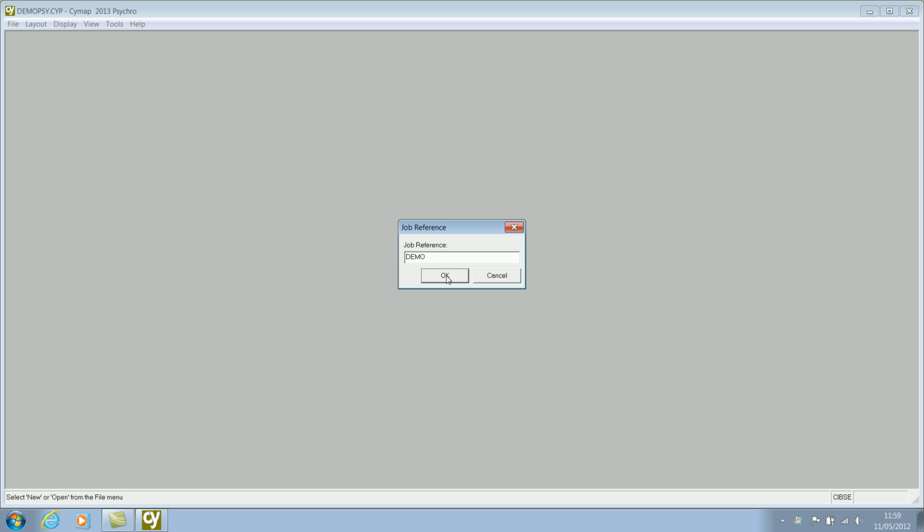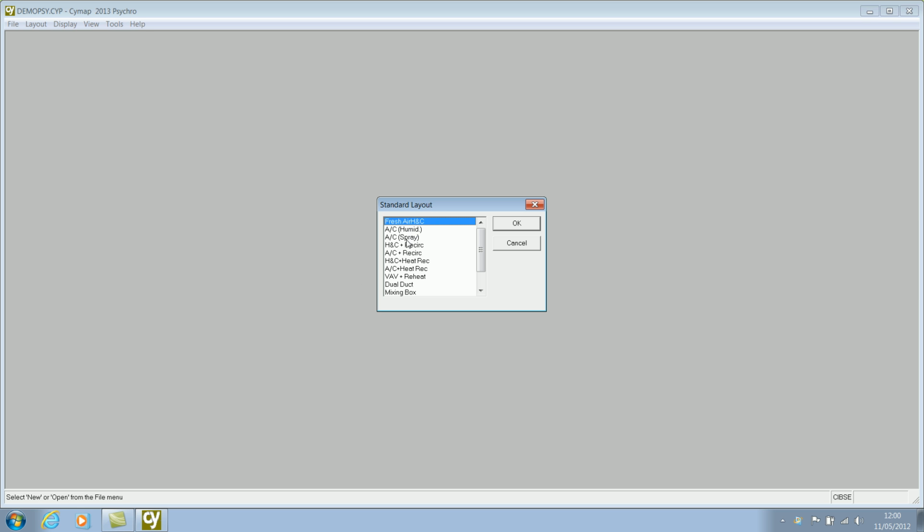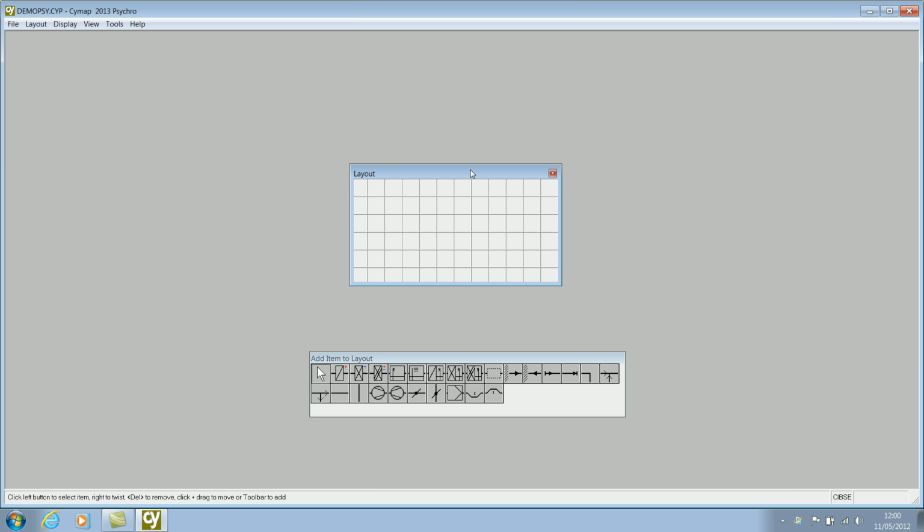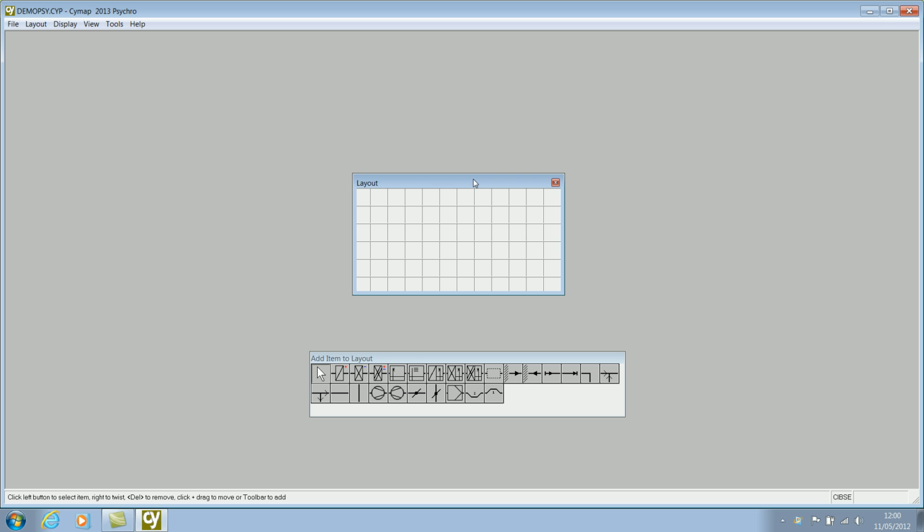And filling out the job reference. There are a list of standard systems you can apply here, so you can pick from one of our prefixed systems. What I'm going to do is show you how to create your own system. So we can cancel this dialog box, and this will present us with a grid.